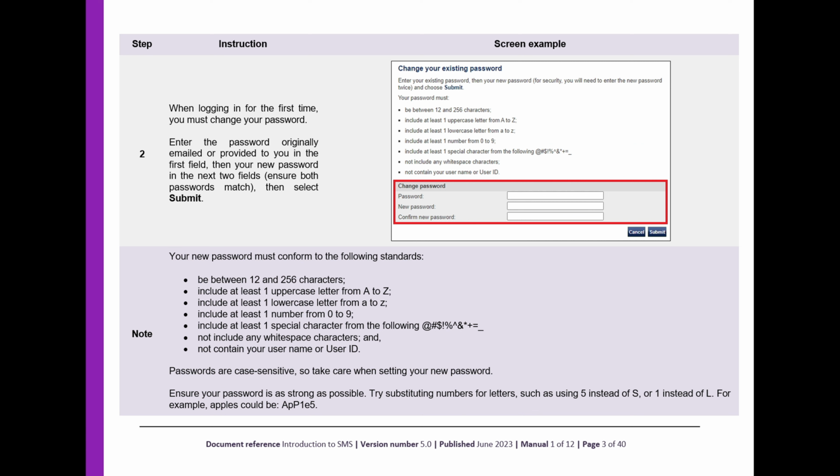Second step, you can change the password. When you get the password the first time, after that, the second time you have to change the password. When you change the password, you must make sure that your password has 12 to 256 characters, one uppercase, one lowercase, one number and one special character. Once you put that in, you change your password.